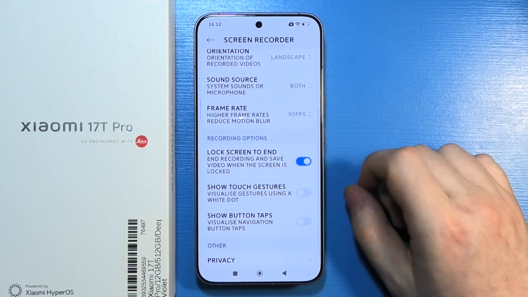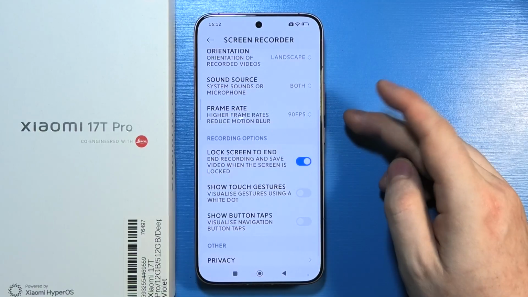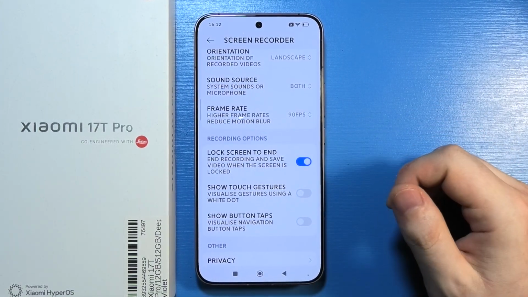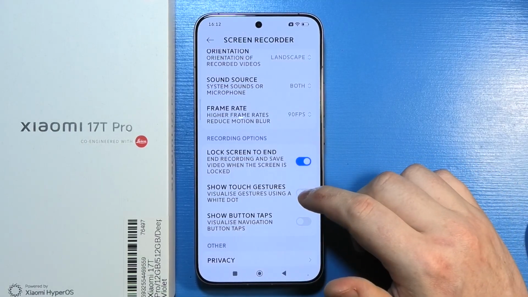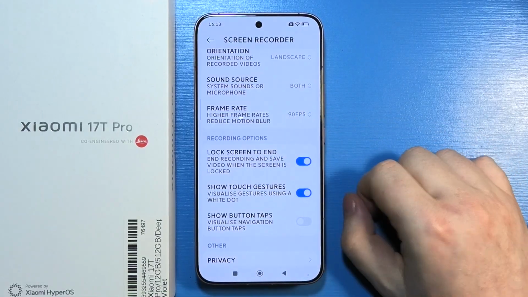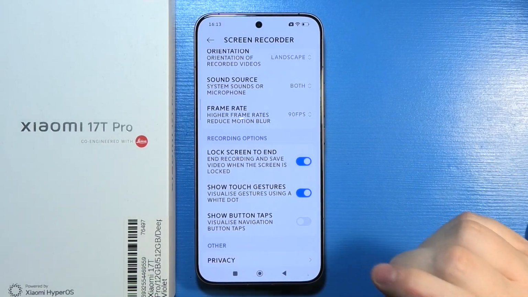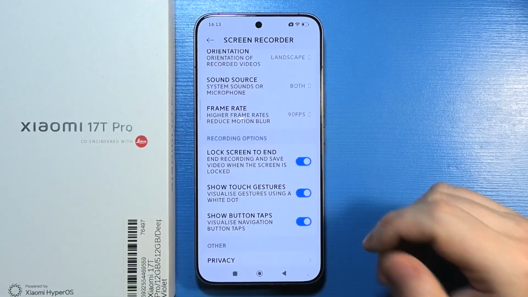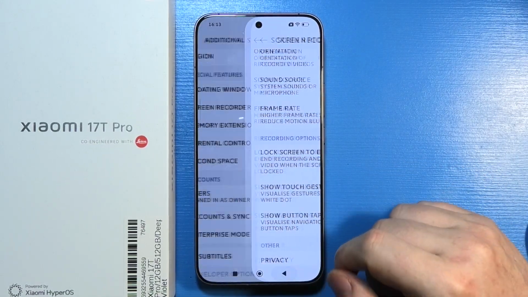Then in recording options, you can lock screen to end. That means if you press on the power button and lock your screen, the video screen recording will end automatically. You can show touch gestures. That way you will see a dot whenever you click on the screen in that exact area. And you can also show button taps. If you click on the buttons, it will be visible that you've clicked on them. And that is basically everything.